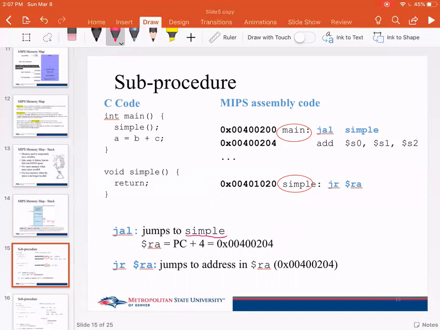If you forgot how the address was calculated, you could check the previous slide when we talked about the jumping instructions. JAL will set the jump address, the target address, according to the label value. Here we have a label called simple. So JAL will set the PC value to be the address of simple.